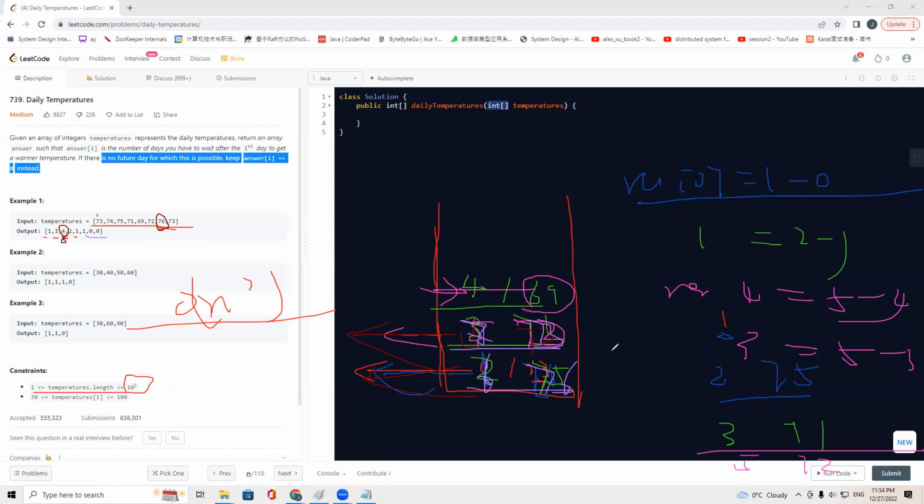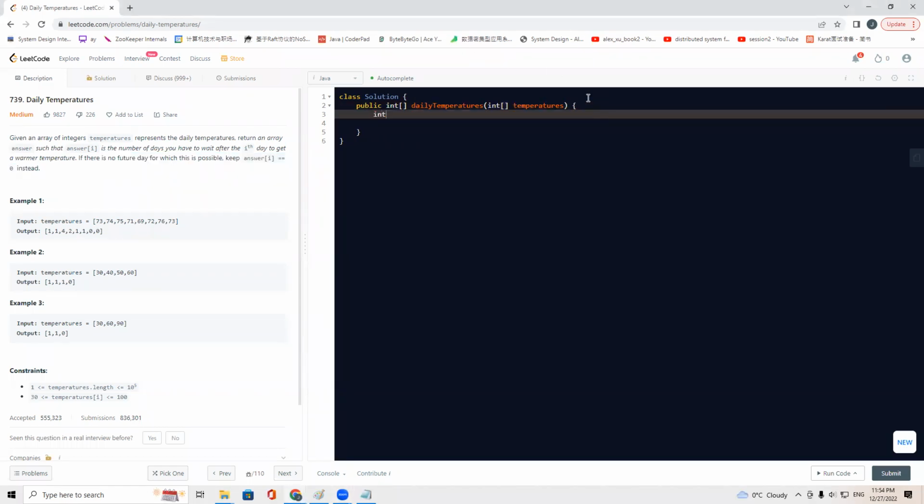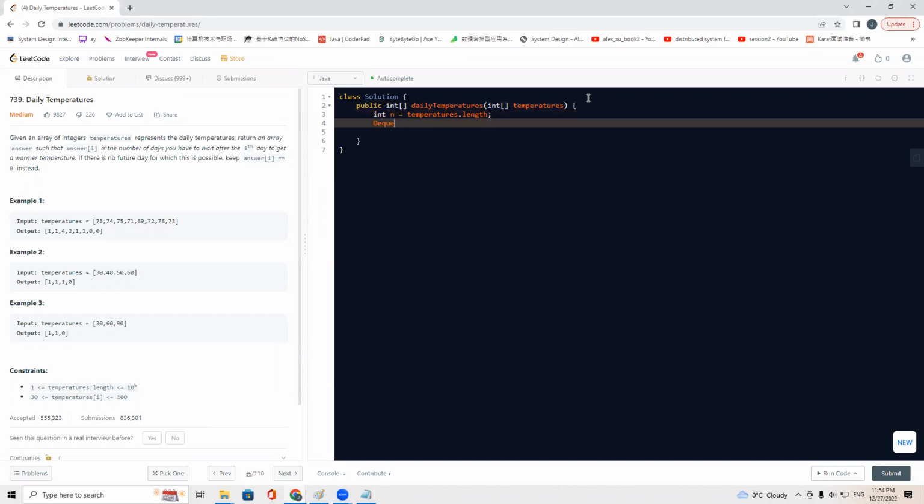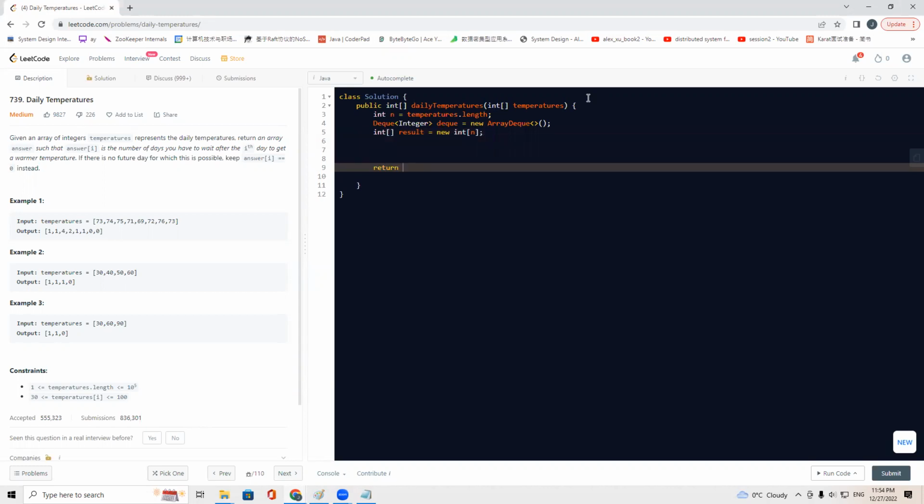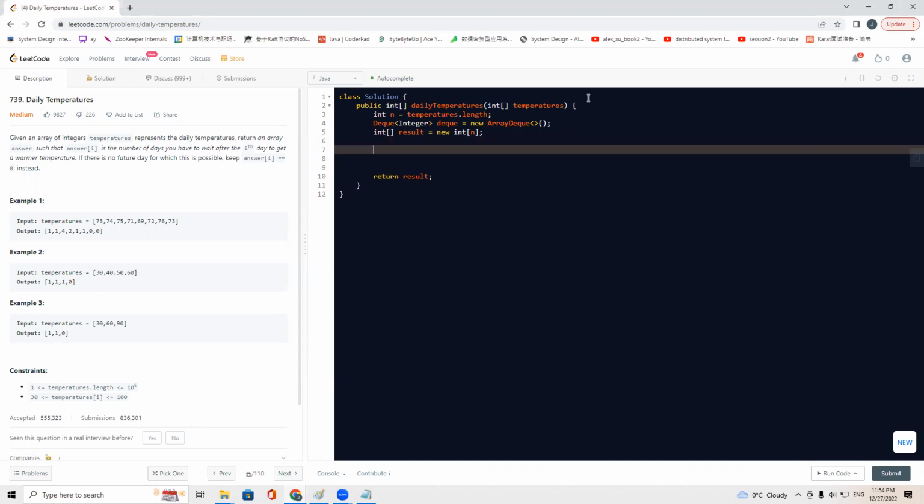So let's just simulate these steps. We'll have int[] with the temperatures' length, and we are going to have a stack. We are going to store the index. And we have a result array, which stores how many days we need to wait, and we return result. So we're going to use for int i equals 0, i smaller than the length, i plus plus, as we simulated.